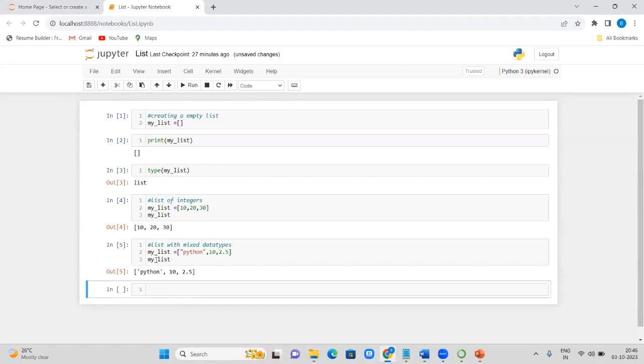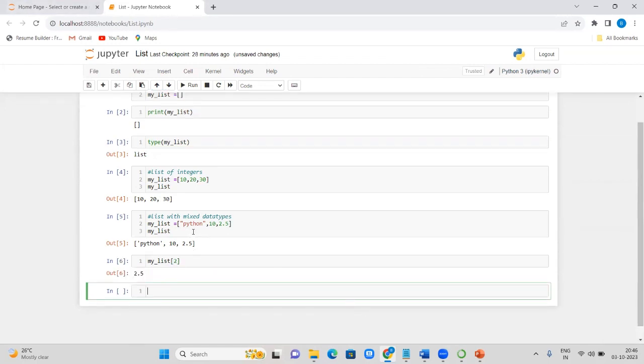As you know, this is a variable name and it has stored the data here. Basically this Python is indexed as 0, this integer will be indexed as 1, and 2.5 will be indexed as 2. So when I want to know the data value stored in my list at index 2, I can give my_list[2]. It is 2.5. As I said, this represents 0, 1, 2.